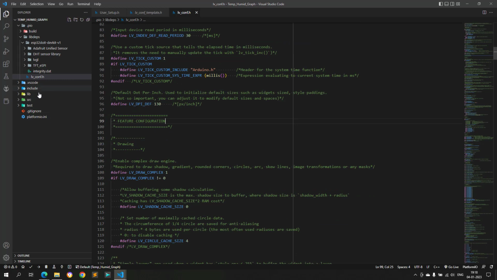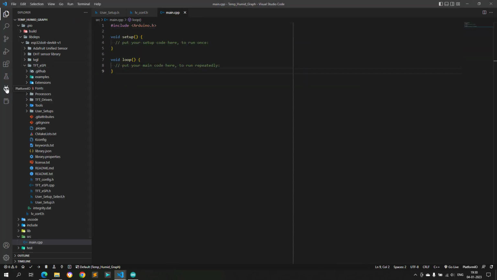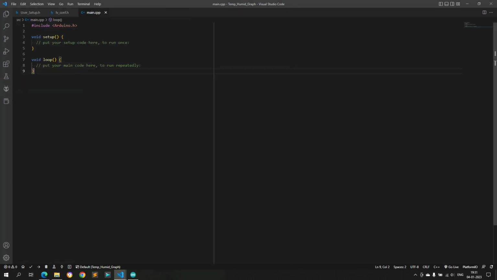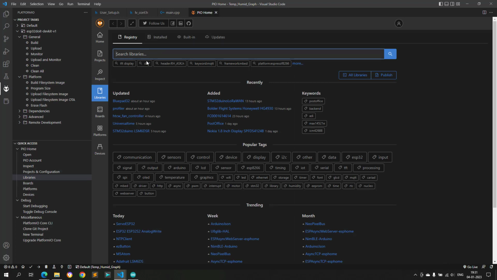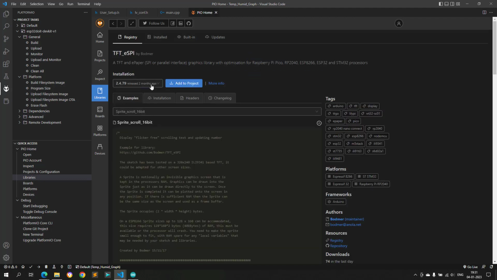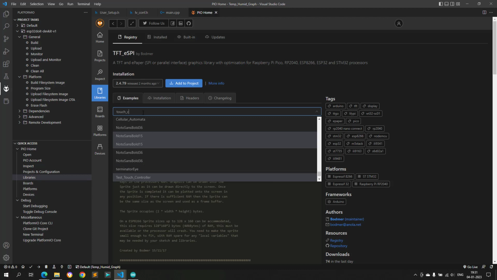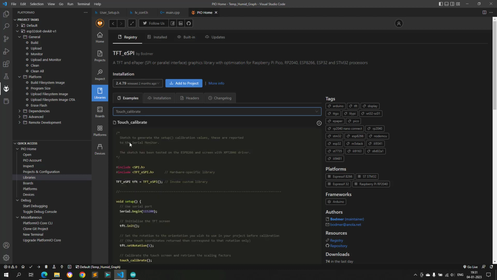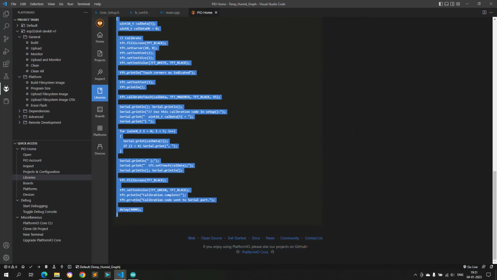The next step is to calibrate the touchscreen. But this is not a complex topic. Thanks to the Arduino community, we already have an example project available with us to calibrate the touch controller. With Platform I/O we will again search for the TFT-SPI communication library, and in the Examples tab, we will search for the project or example names, Touch Calibrate. I will copy this project into the main.cpp file.